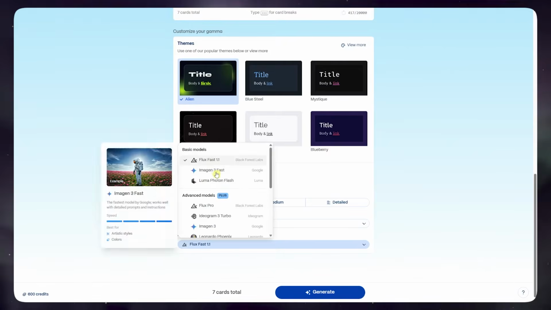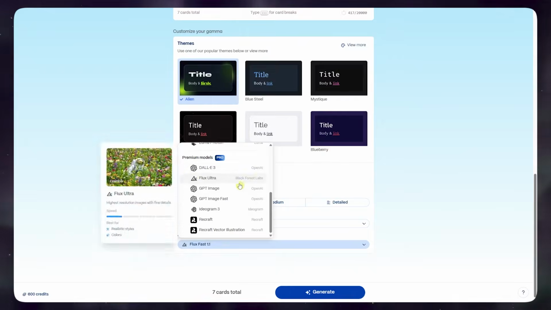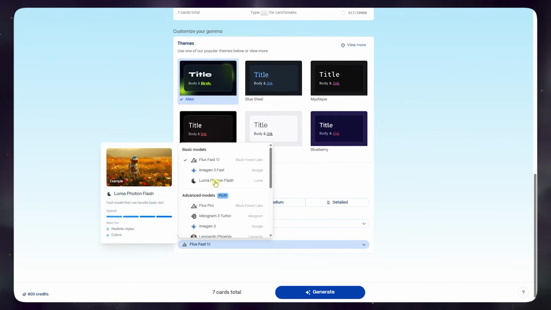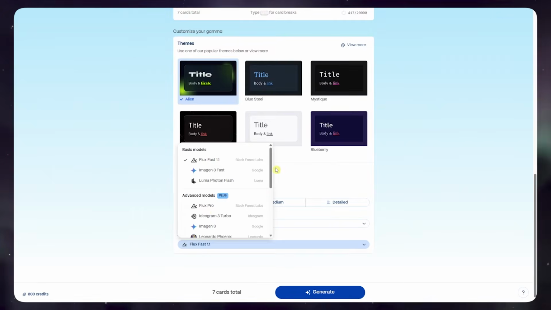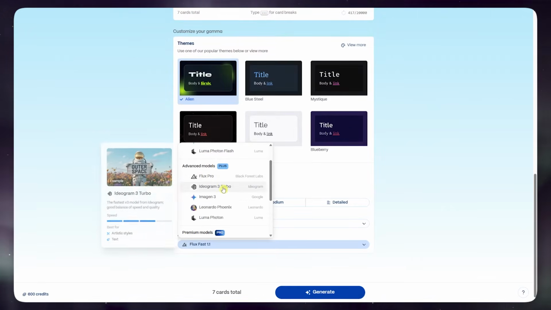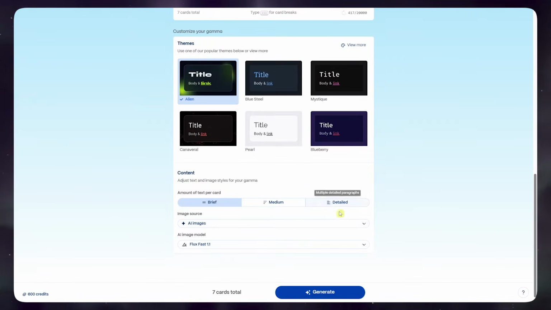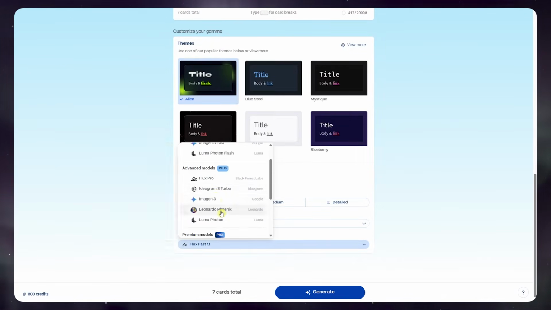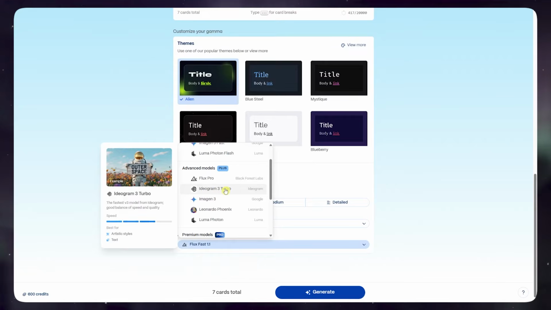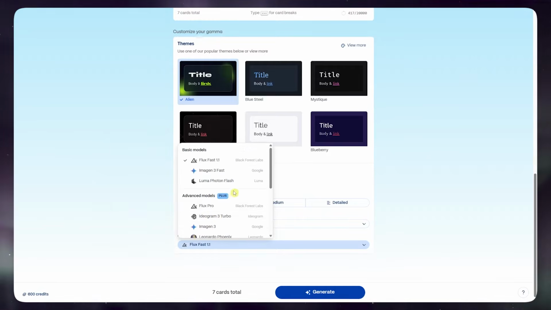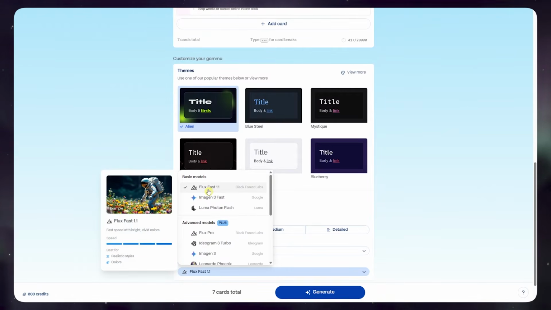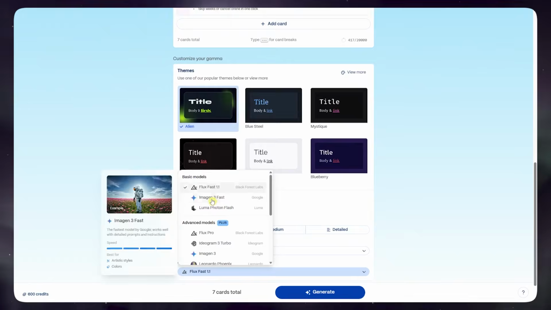So we have a lot of basic models and advanced models, premium models, and so on. But as for this one, since we are only in a free plan, we can't choose advanced models right here. But what I recommend in advanced models, if you have the pro version, you can just go for Ideogram right here, especially if you are creating realistic images, because this is outstanding based on my experience. But as for this one, we'll just be going with Flux Fast right here.